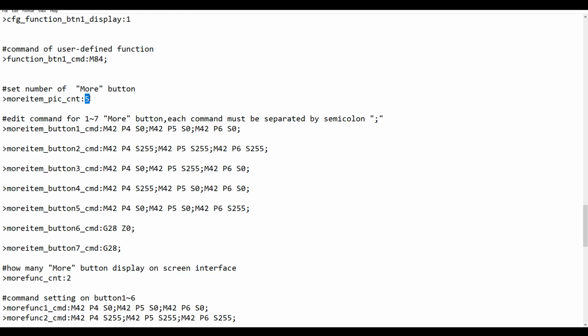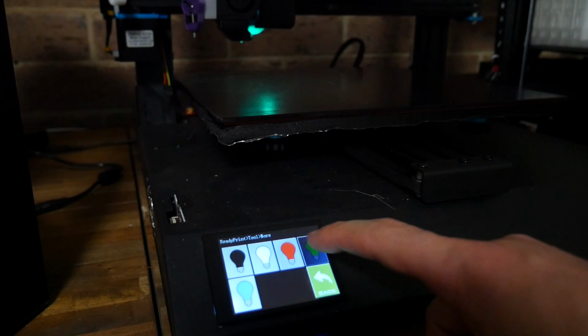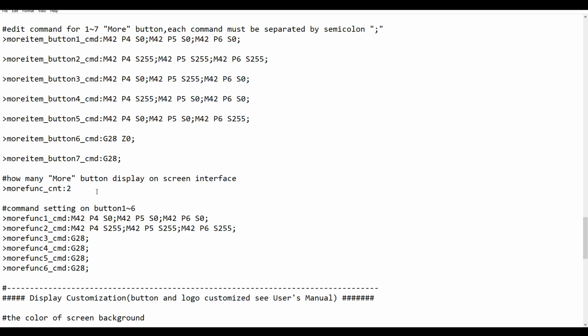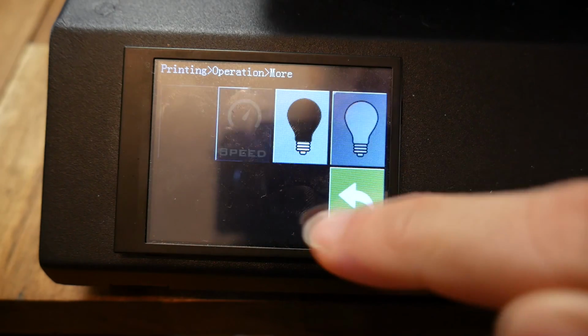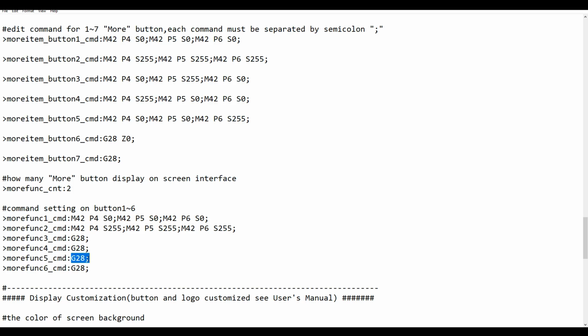Lower down, we can see where they've set up the custom LED control buttons, and these are used to control the RGB LED while the printer is running. We're going to add further buttons for controlling baby stepping. On this menu at the moment, there's 2 for turning on and off the LED. Button 5 we're going to set to be M500, which will save our Z offset to EEPROM. We simply edit the line for more function 5 to M500.